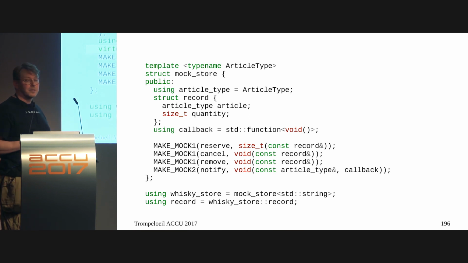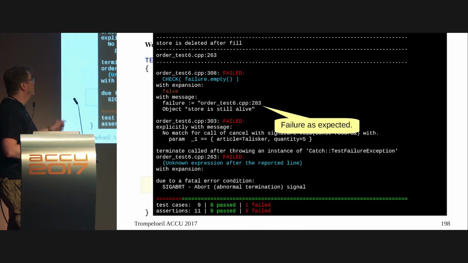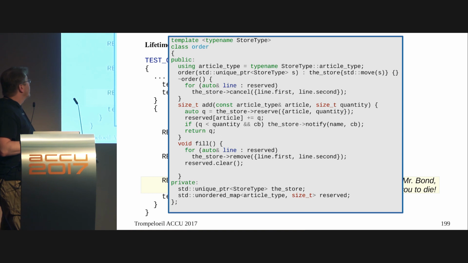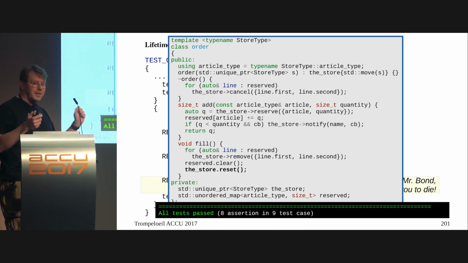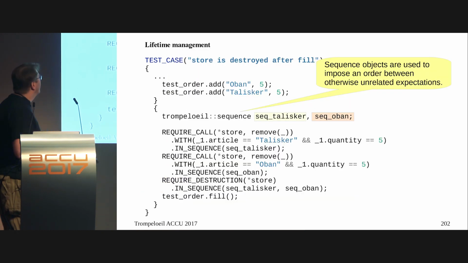if that is important. So with this change, compiling works, and running it gives the error message that the store is still alive. Okay, so now we know that the test can detect a failure. That is excellent. And we have our fill function here. We just call reset. And we run it, and we're home. Good. There is one thing, though.